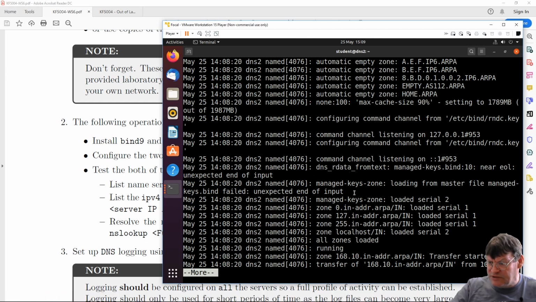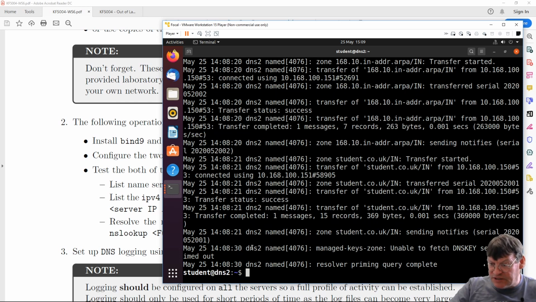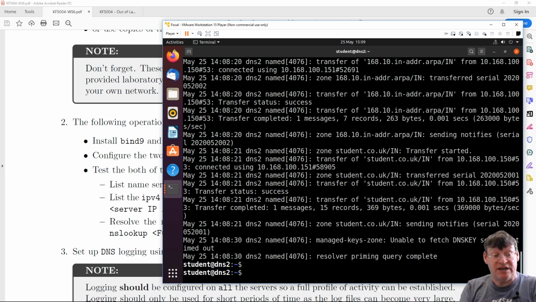So let's have a look. And zone 10 transfer started. Transfer from is where we wanted it, and student and student.co as well. So there's the two transfers that I was interested in, and it looks like they've both gone through okay. So because they've transferred, I should be able to query this machine as a secondary. So I'll just do a quick nslookup, and I will look up www.student.co.uk from my local machine.